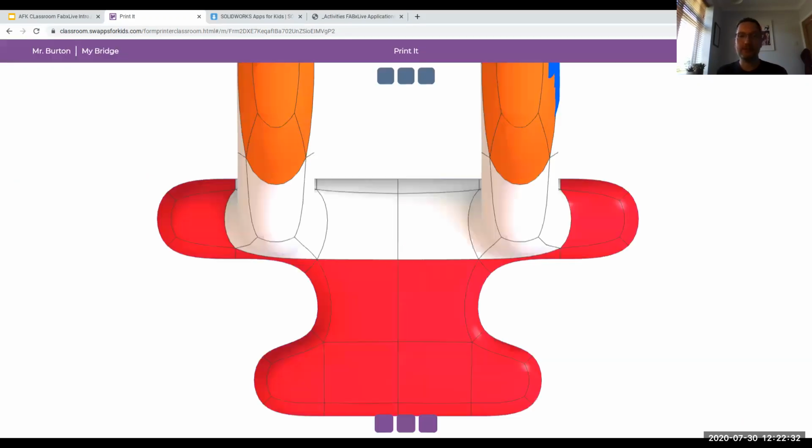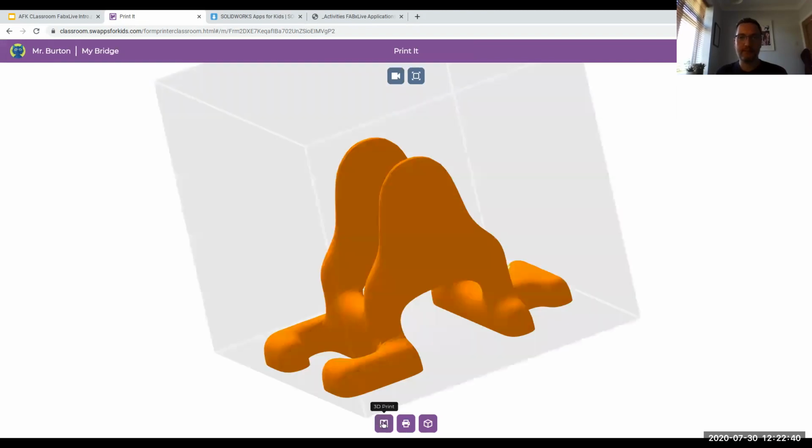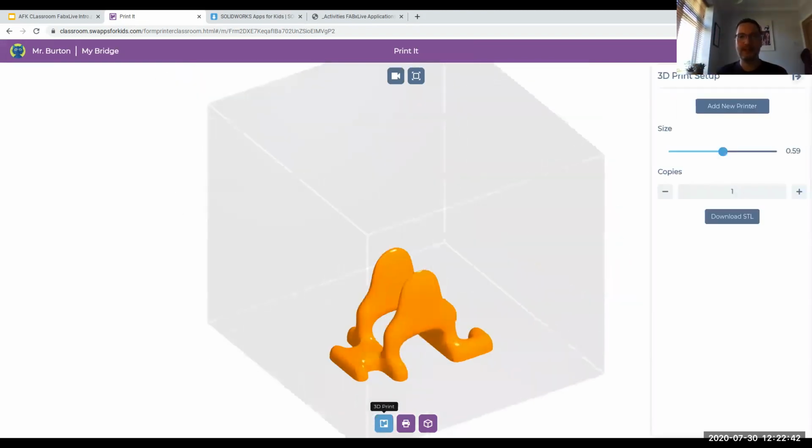And then from Print It, what Print It will do is give us a few options. It's not just about 3D printing. 3D printing is obviously available. You would just click on the 3D print button. You might have noticed it did all the conversion to STL in the background there.